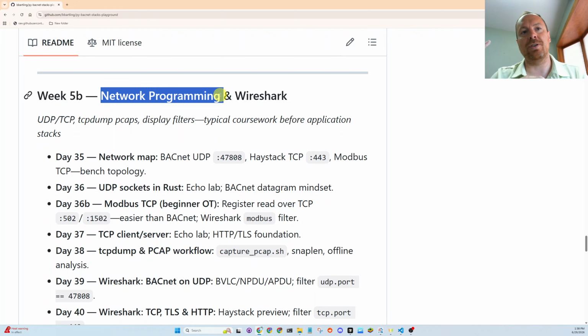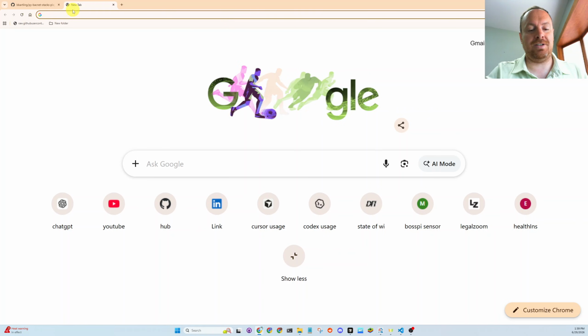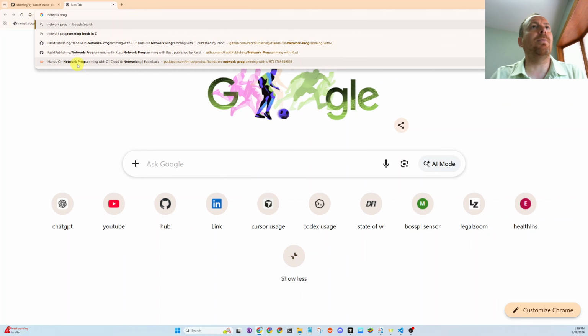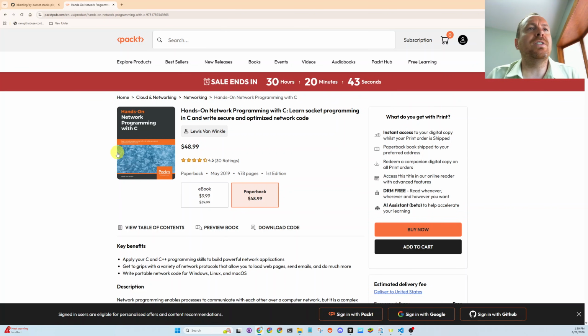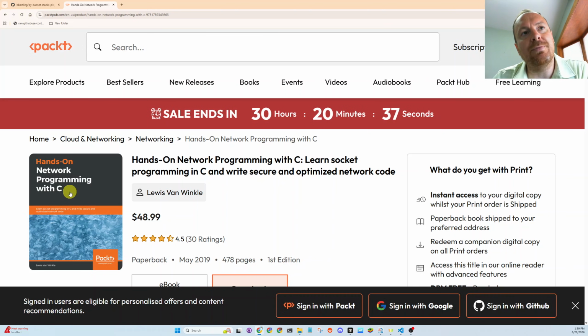BACnet is one of those concepts too, and MQTT, whatever. People create a network stack, and network programming is a very niche genre of programming. It's very complicated too. To me, it's really complicated. I only understand it at a high level and need to understand it better. But if you Google network programming, there are books on it, like network programming in C. There are books I've read in Rust, and C sharp is another one too.